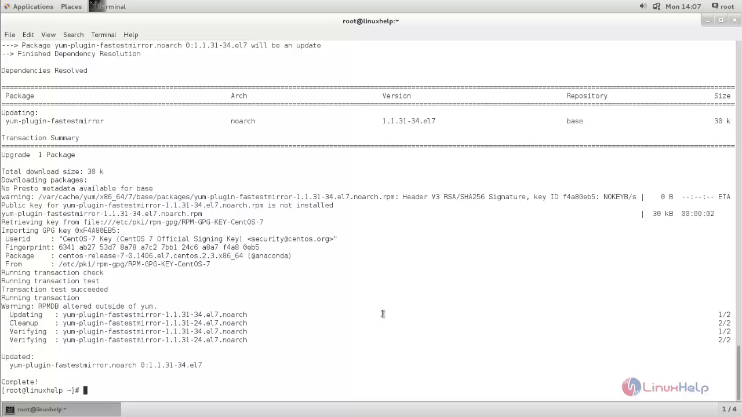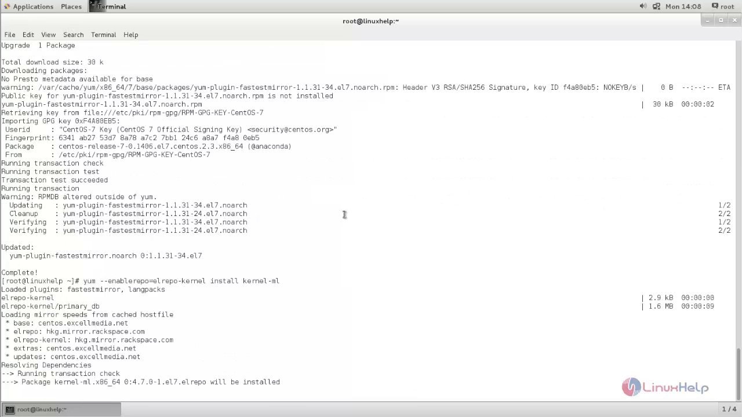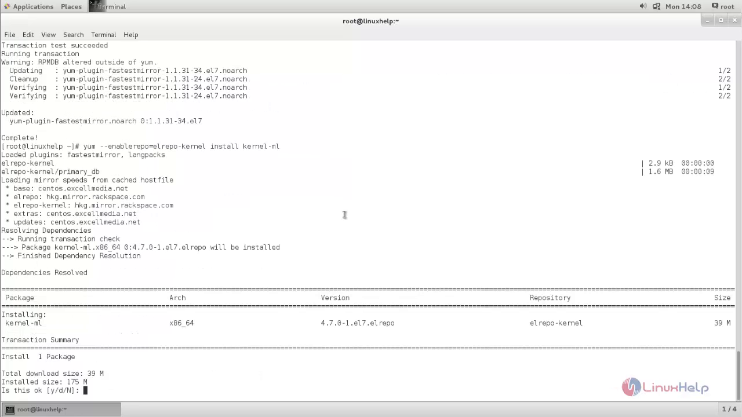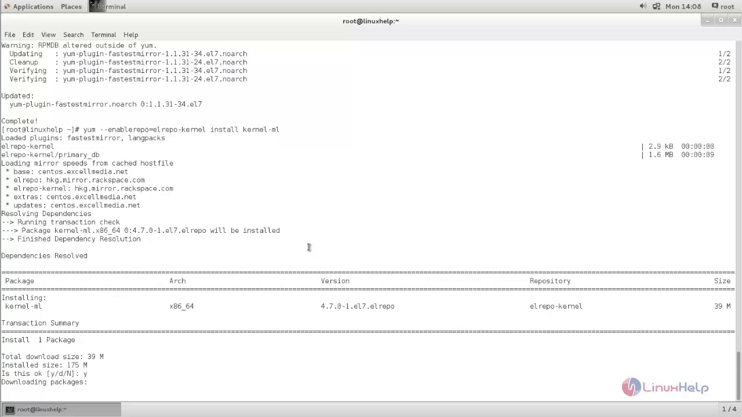After installing the package, we can update our kernel version to 4.7 by running the following command. So type this command to install the new kernel to your system. Now type like this and then hit enter. Now it's installing the package. Wait for some time. Now press Y and hit enter. Wait for a while until the package is installed.